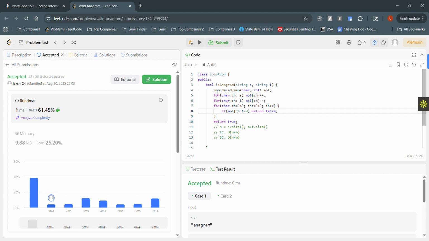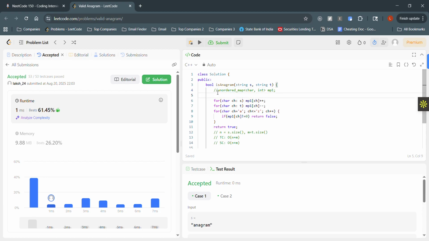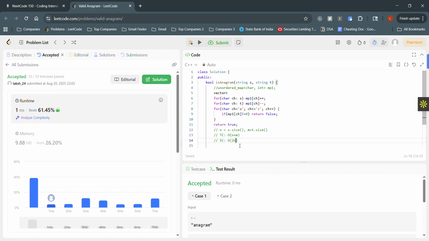A better way, I think, since we are just dealing with 26 characters, is to use an array. Also, a little correction: in my previous solution I said the space complexity is n plus m. It shouldn't be the case, because the size of a map is the number of entries present in it, and the maximum number of entries present in both maps can be 26 only, because there are 26 characters. So the space complexity is almost constant, because we know the size of it.